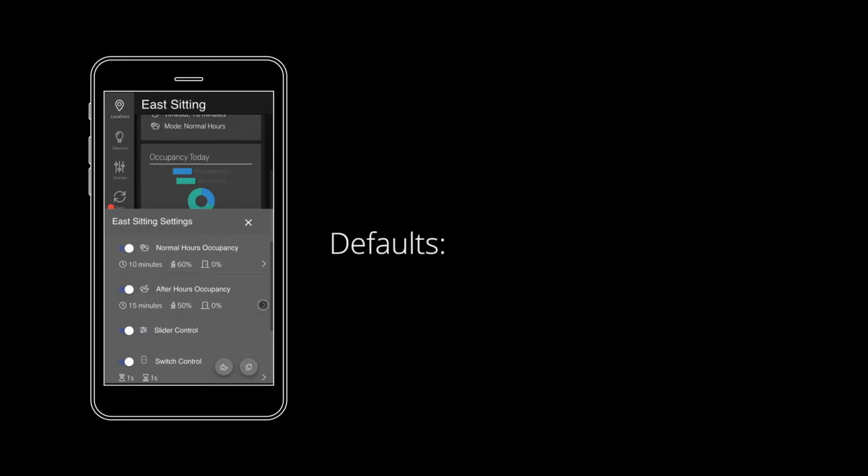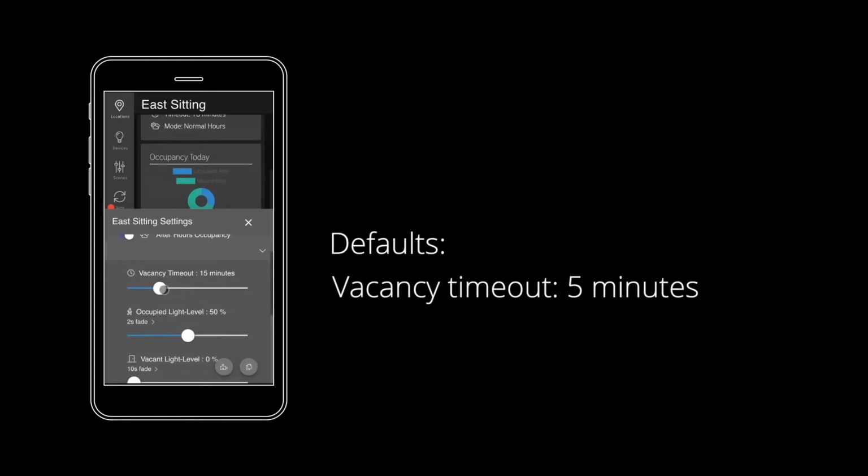The default settings for after hours occupancy are configured as follows. Vacancy timeout triggers lights to turn off if motion has not been detected after a time delay of 5 minutes, anticipating that occupants are more likely to be passing through the space instead of staying in it after hours.